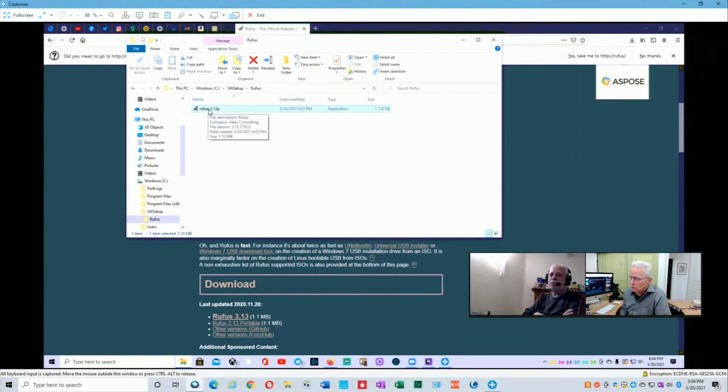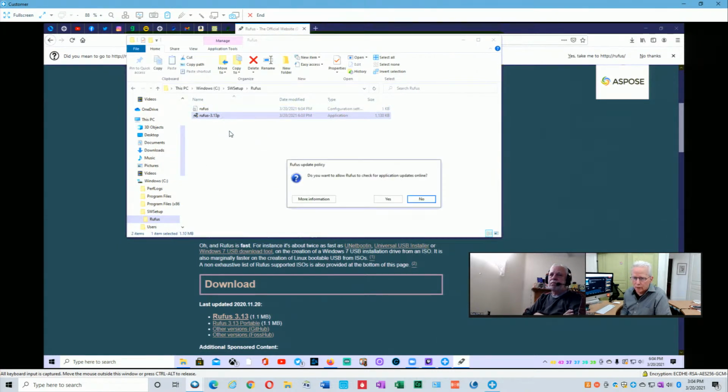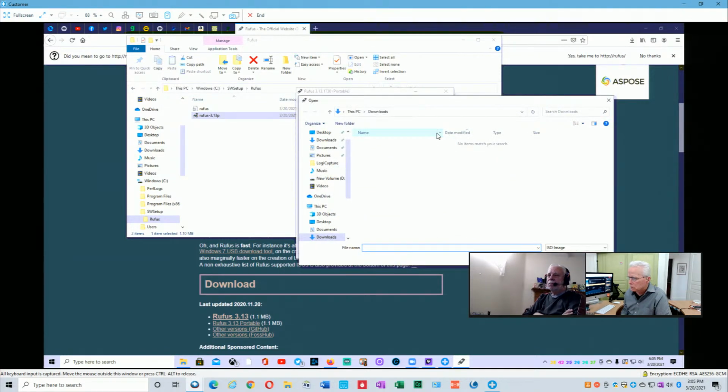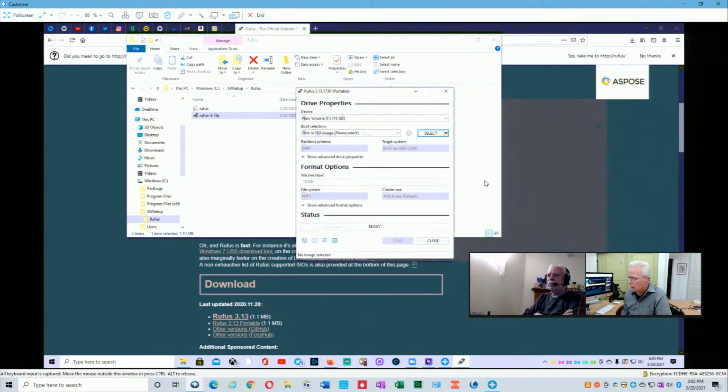So then this is an executable, and I'm going to right click and run as administrator. Not sure that's required, but why not? Do you want to allow Rufus to check application updates online? I think we did yes for that last time. It seems hard to believe there would be any after a fresh download. New volume disk ISO, we will choose, not select. We haven't downloaded that yet.